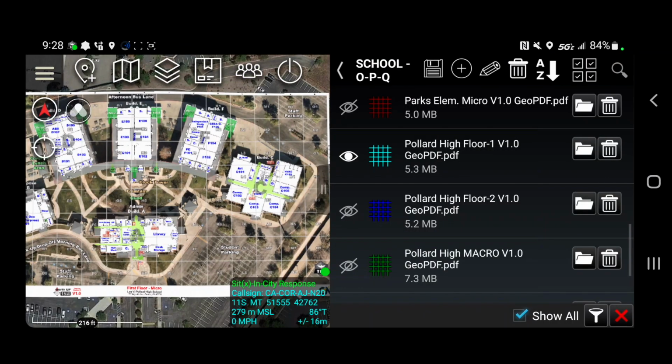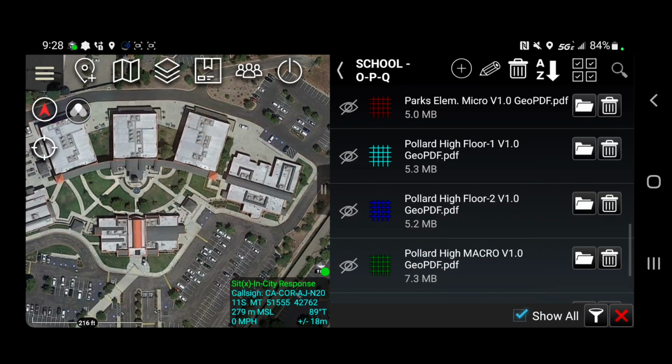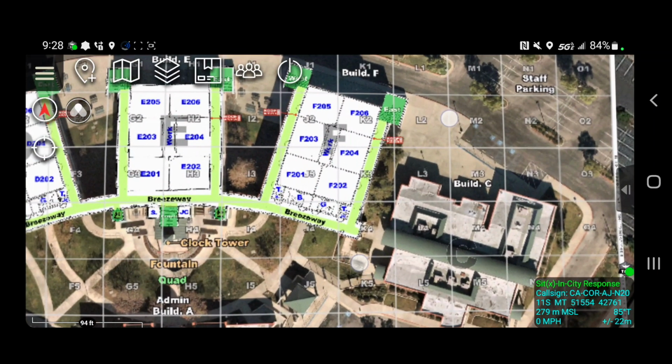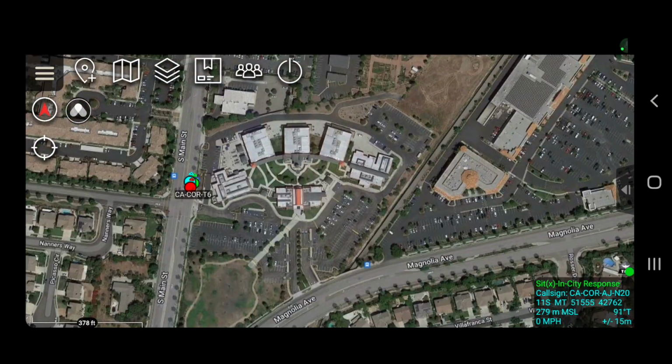And I also have this for the second floor. So I can turn off the first floor, now turn on the second floor and get that same level of detail.